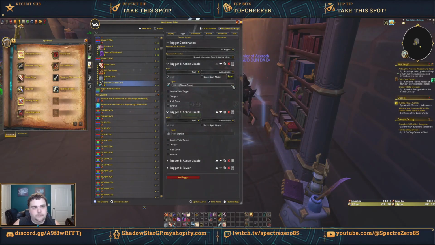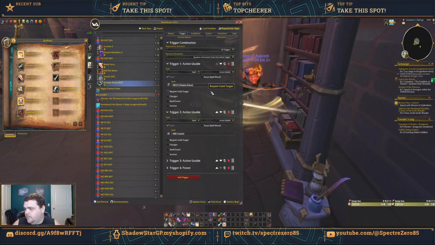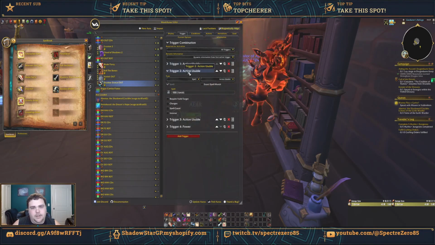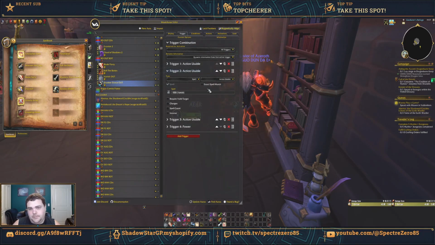In order to get it to update, you click in there and click OK again so that it refreshes this and refreshes the icon. And then for the next thing we want to know is Vanish unusable.